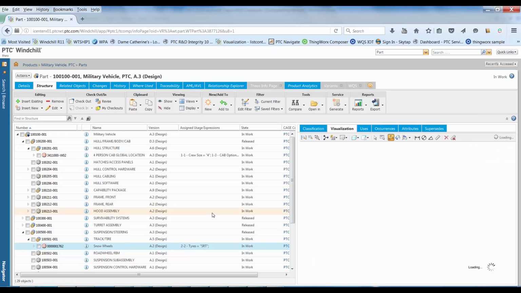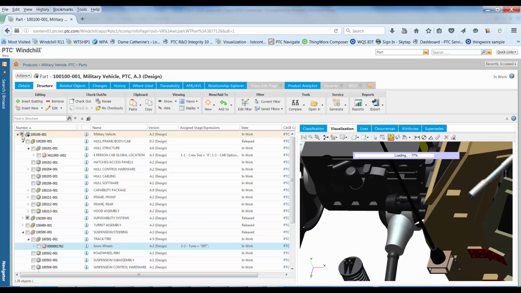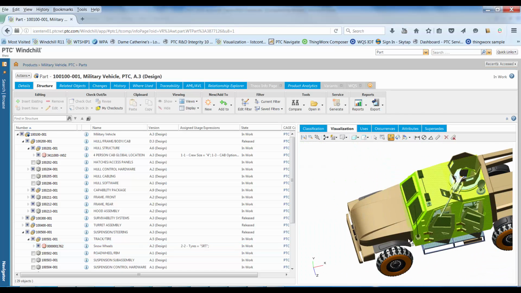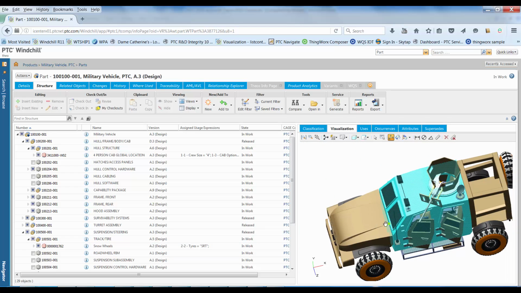We can also visualize this configuration. And now we can see we have a vehicle with snow tires.